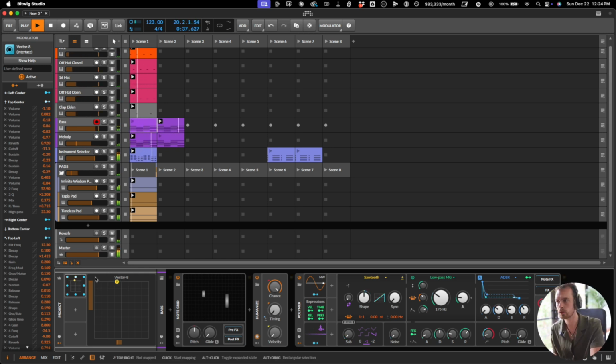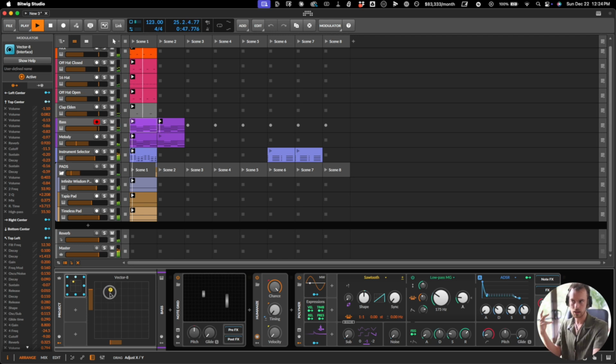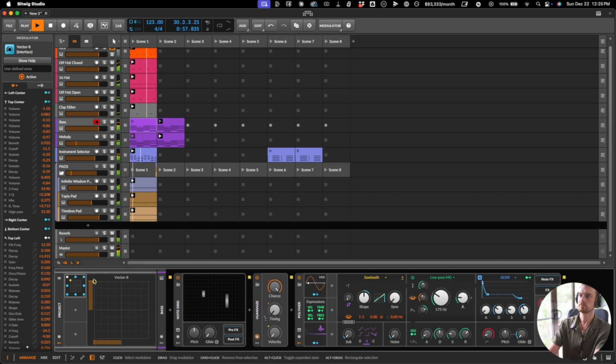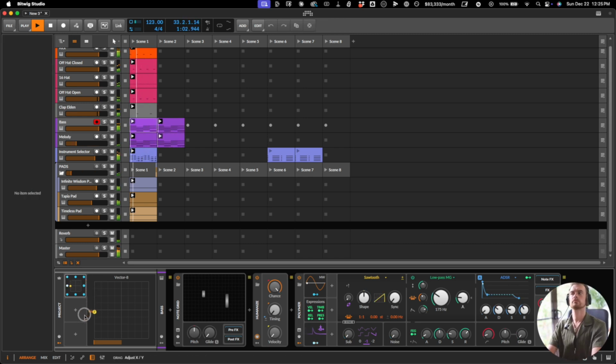And of course we can make another little breakdown section here. And this is one of the things about so nice about this vector thing, is you can really like play between these sections. Super nice. Anyway, I'm going to leave it there. I hope you've enjoyed this. This has been how to just make a sort of deep house track from scratch in Bitwig Studio.